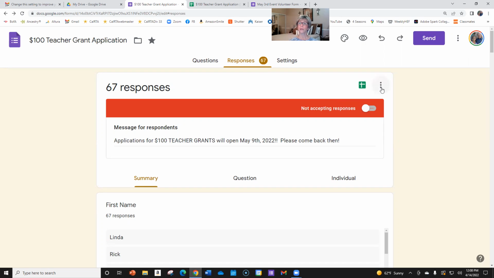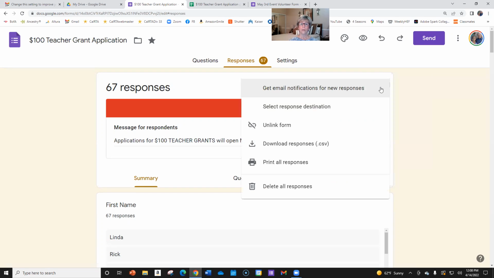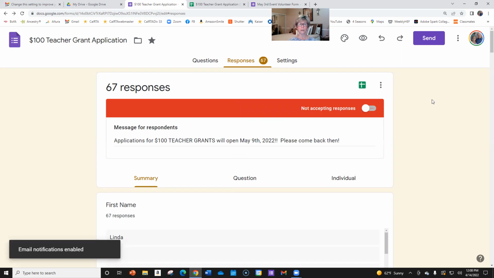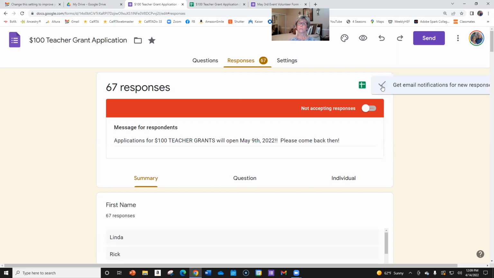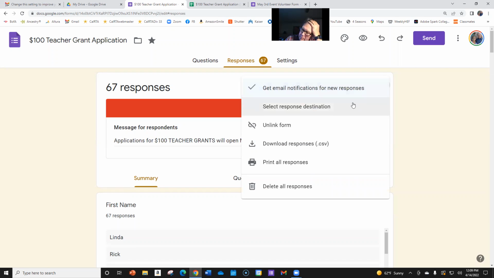If you look at this menu right here, there are a couple things that you can do. If you want to receive an email indicating everybody who is registering for your event, you can click get email notifications. If you click that, anytime somebody fills in your form and submits it, you're going to get a notice in your inbox that somebody completed the form.